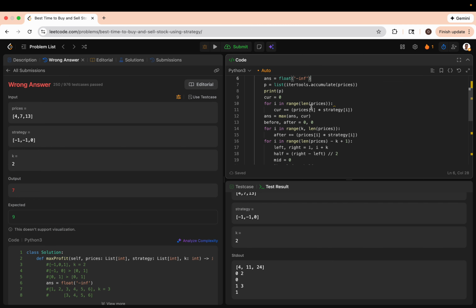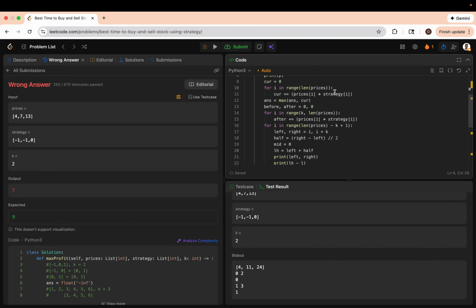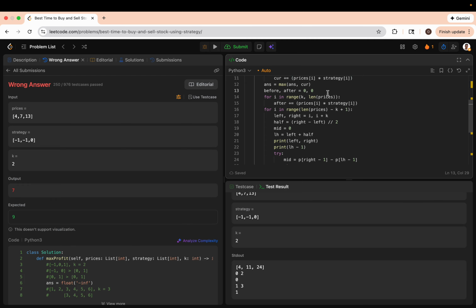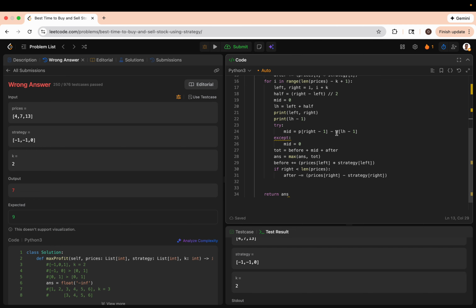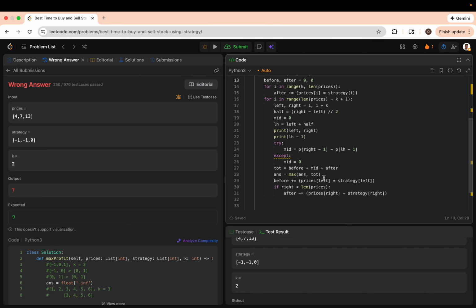So this is the original. That's fine. Let's call this original with no mod. And then before and after. Was before even calculated? Yes, because before is left, right.